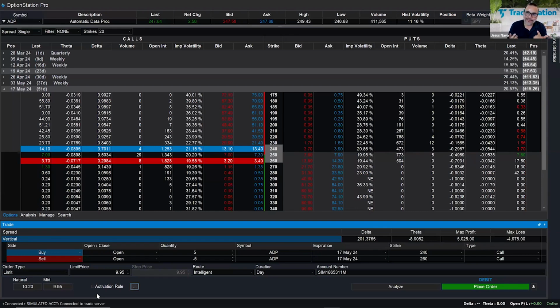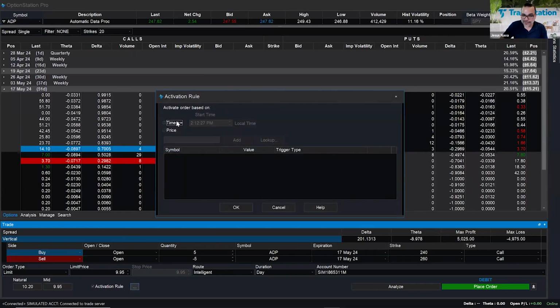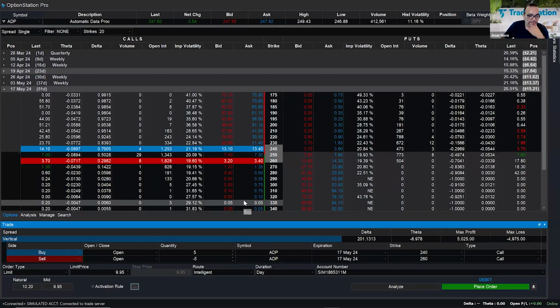A lot of times you may not be aware that you've checked it, and then we don't want to catch you by surprise. So I'm just going to check that activation rule one more time. I'm going to click on the ellipsis to make sure that you see the time was reset. So I'm going to check the time one more time. I'm going to set the time here to 3, 0000 local time. Click OK.